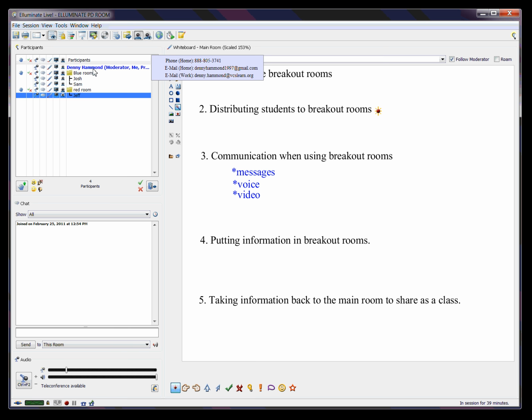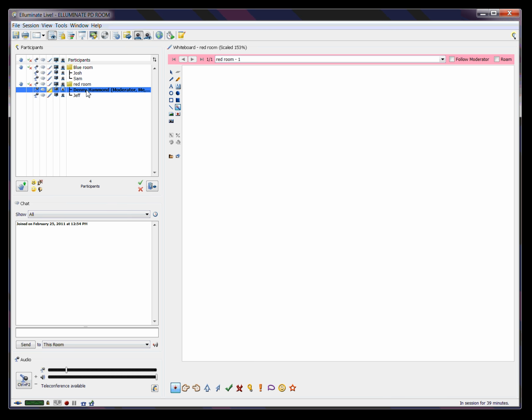So if I take my name and I say, okay, I want to see what Jeff's doing, let's go to Jeff's room and see what he's doing. Now, notice that the whiteboard screen over here became white. If he were to write some things on it, I would actually be able to see that. So let's say you put some example problems in that room, you would be able to see what he has done. So then I say, okay, Jeff, good job. I'm going to move on to the next room.